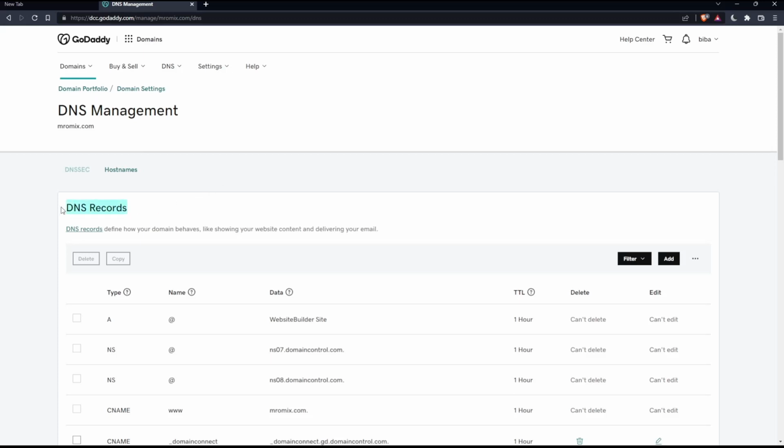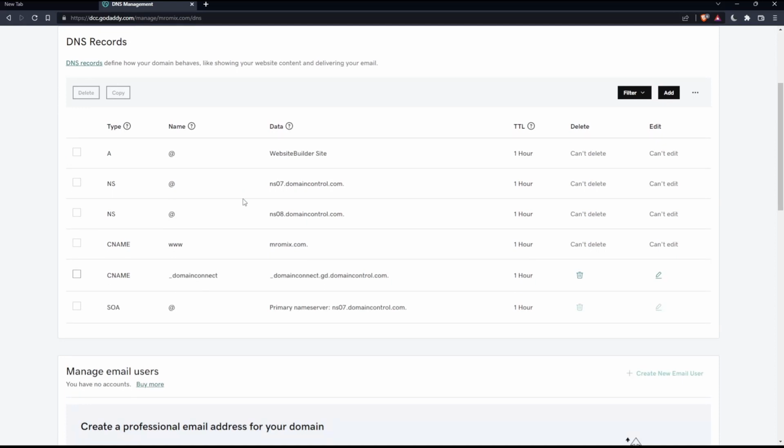Make sure to locate the DNS records, and once you find them, scroll down, and here you'll be able to delete whatever DNS record you want. For me, as you can see, these four I cannot delete because those records are imported from another website, so I'll not be able to delete them. For the others, I can simply delete them by clicking on this trash icon.